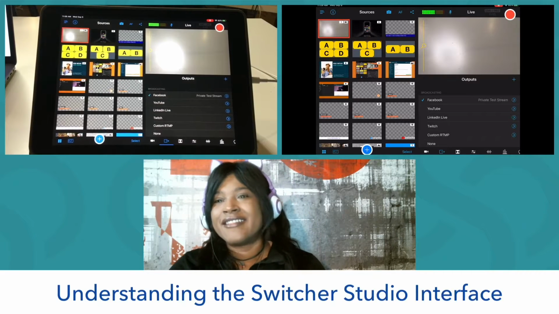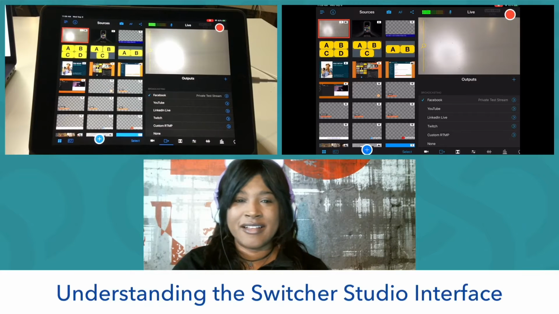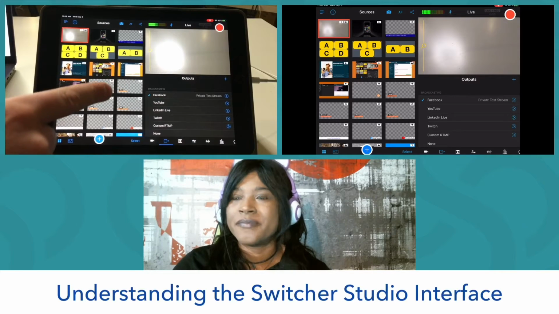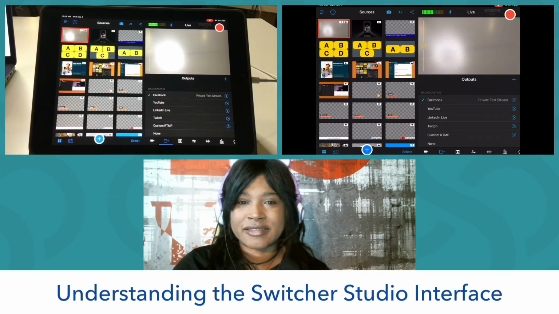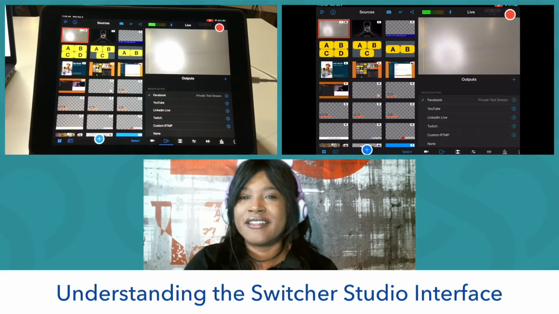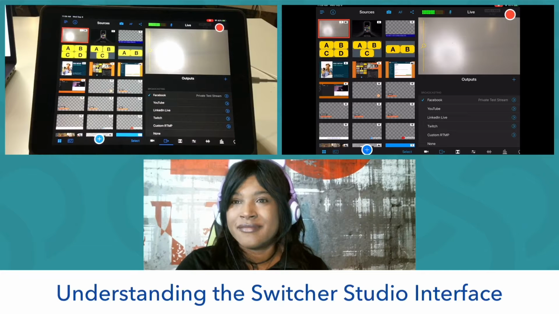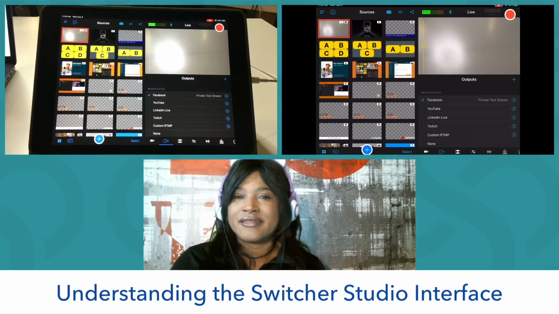I also want to mention really quick, just for you all to see it as well, this iPad is actually running a trial version of Switcher. So I want everyone to know that everything's there when you log in and start trying Switcher out, even if you're just on trial.